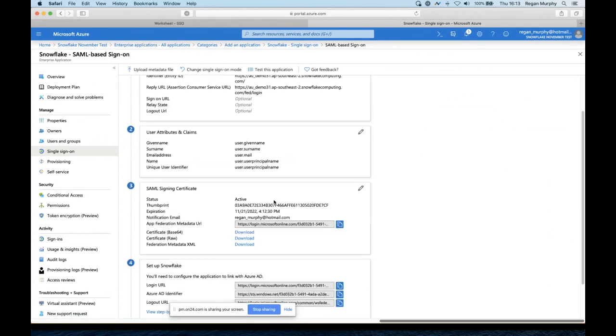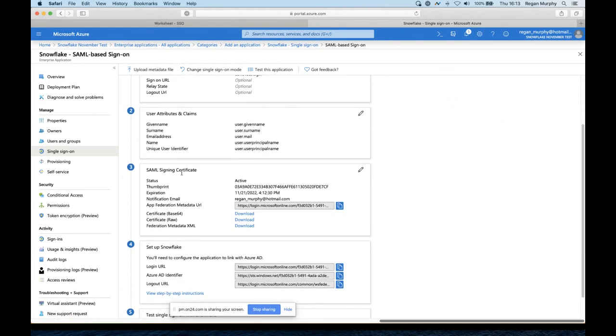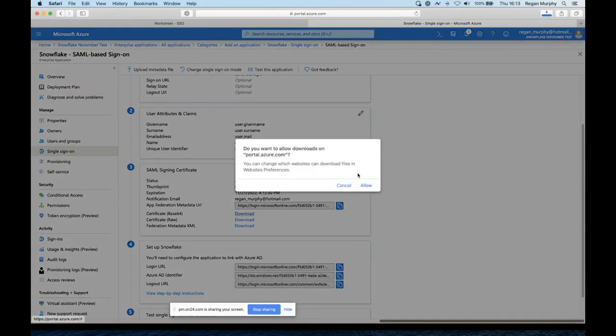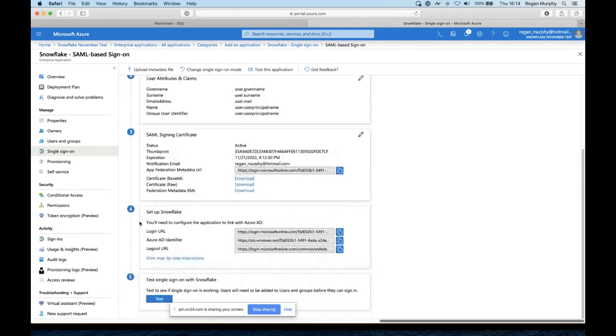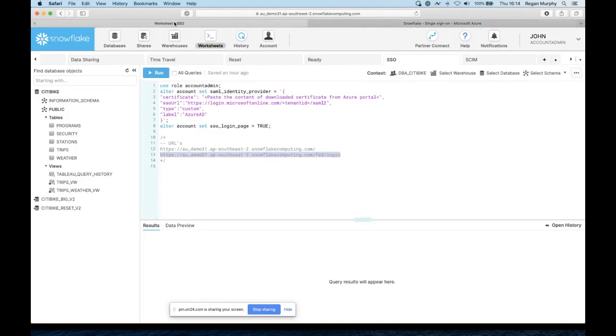The next thing I'm going to do is I'm going to come down to this SAML signing certificate, and I'm going to download this base64 certificate. And we're going to need that to insert that into Snowflake when we finish configuring on the Snowflake side. The other thing on the Snowflake side is we're going to need this login URL to configure. So I'll just copy that to my clipboard right now. And then I will jump back over to Snowflake.